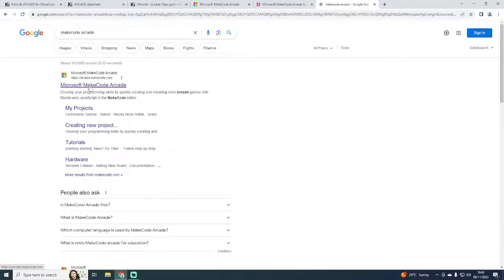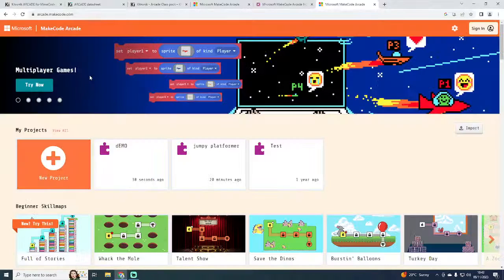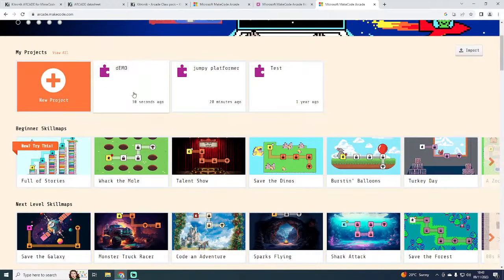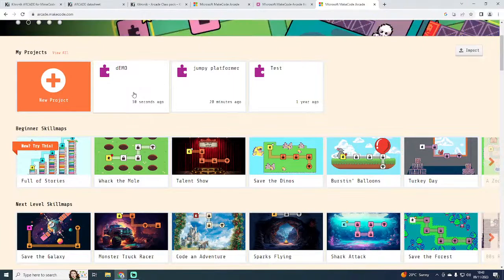So you can see I've just searched for MakeCode Arcade and it comes straight up here. The reason I want to show you this is because there's also an incredible amount of resources available for any teachers or students or home users that are wanting to get started with the board, and they're all included here at the point of launch.